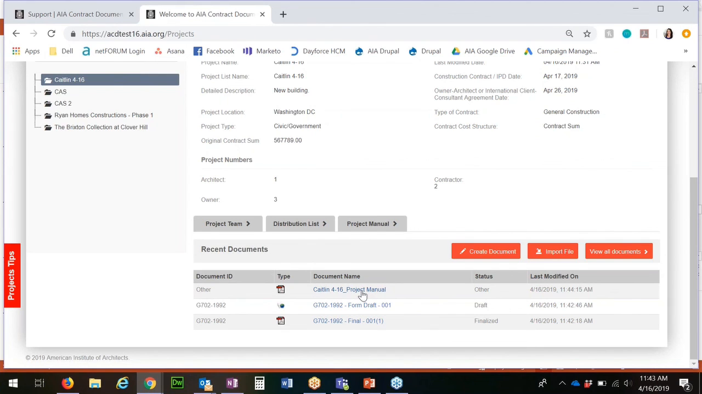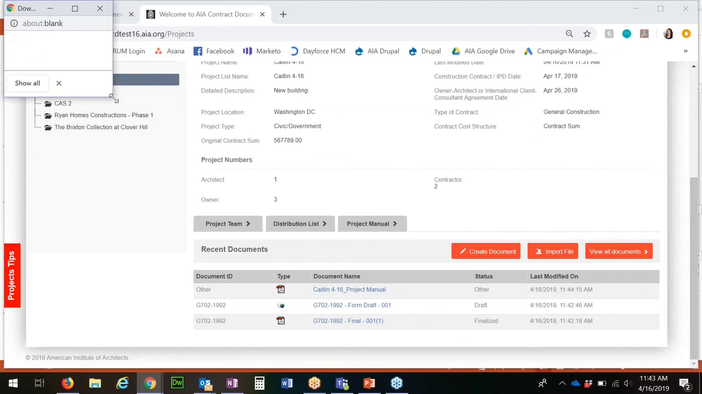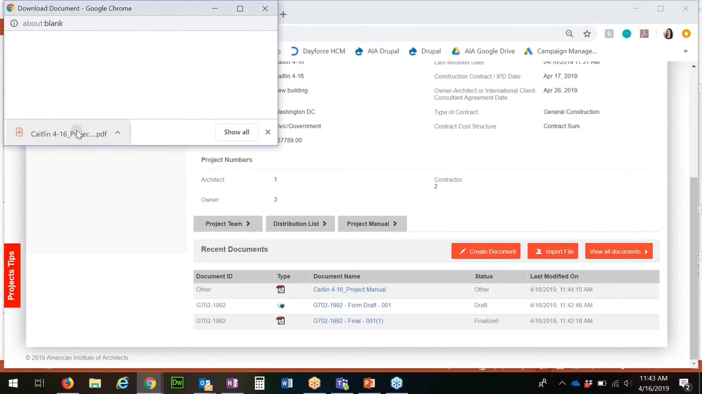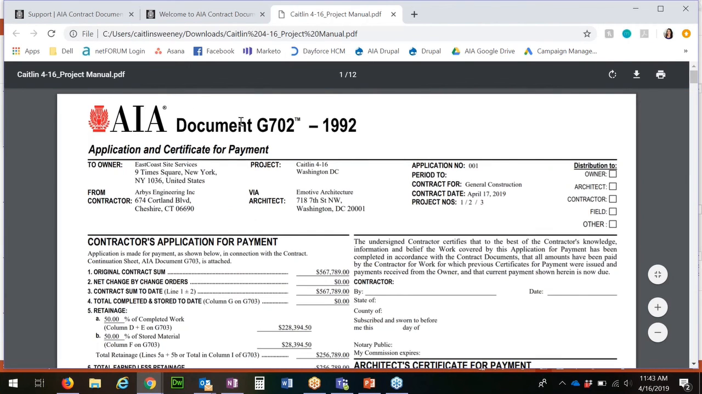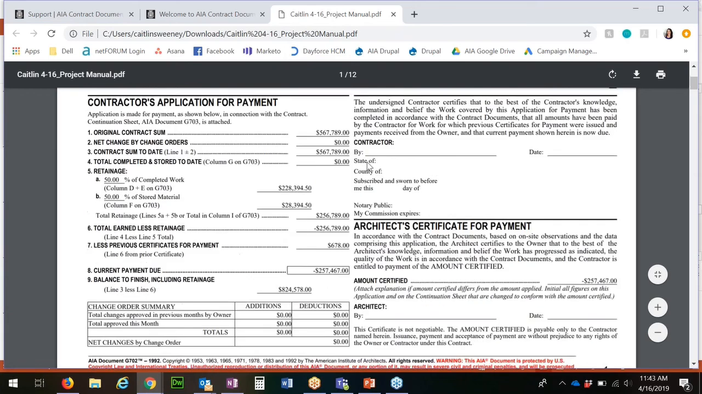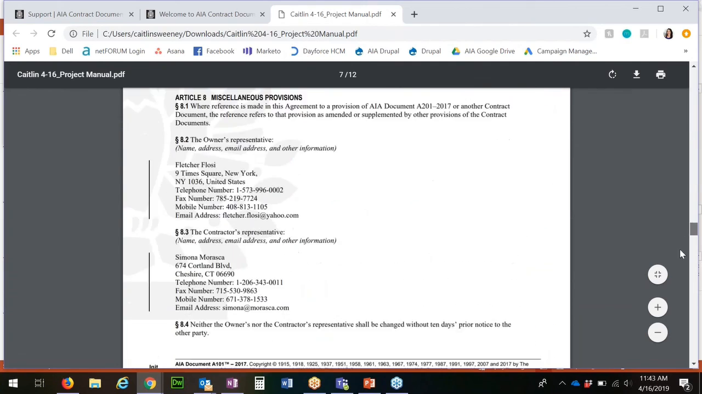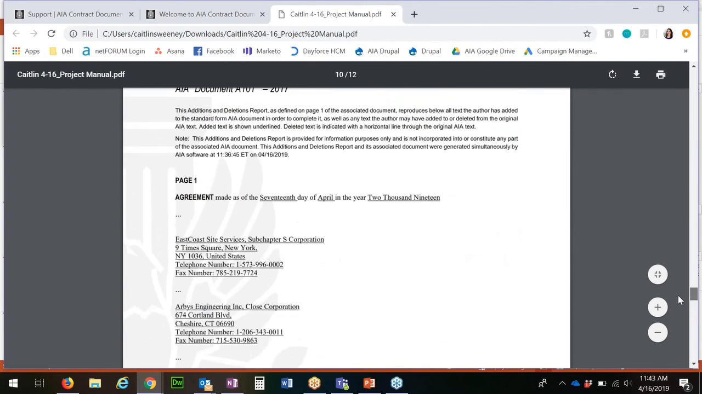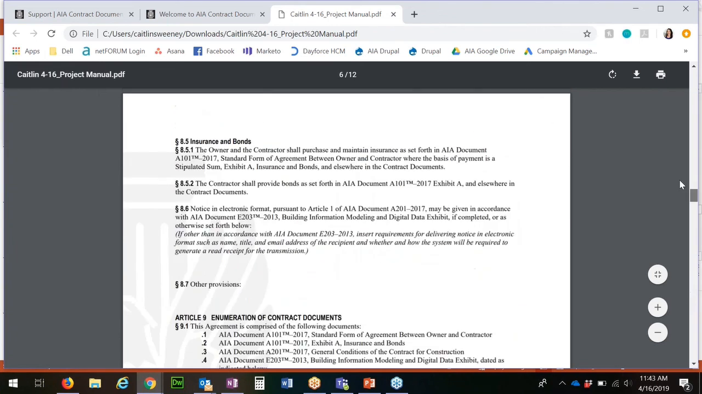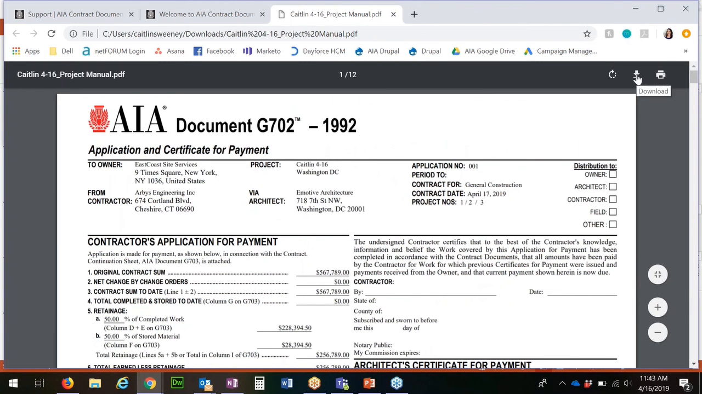So if I want to view it, I'm just going to click on it, and it's going to download onto my computer. And now you can see my G702 and my A101 in one file. And everything is added on, even the additions and deletions report at the end here. And then I, again, would just go ahead and download that onto my computer.